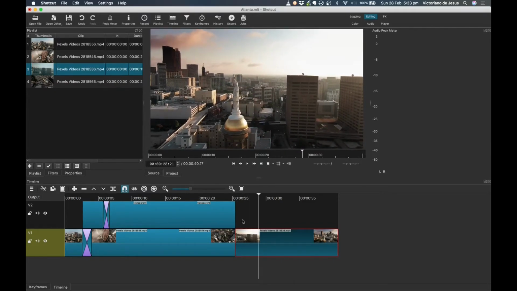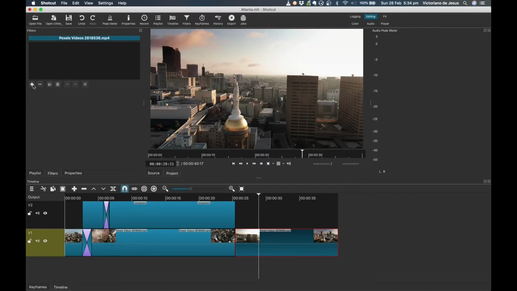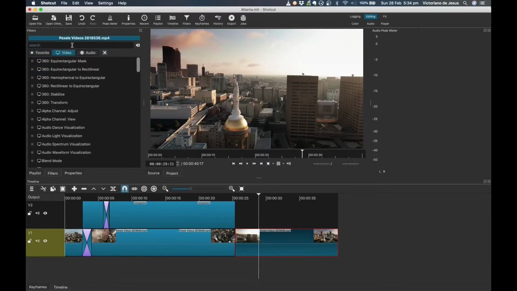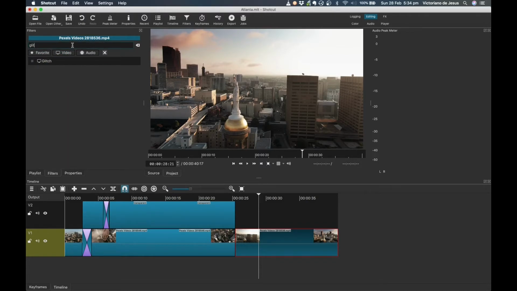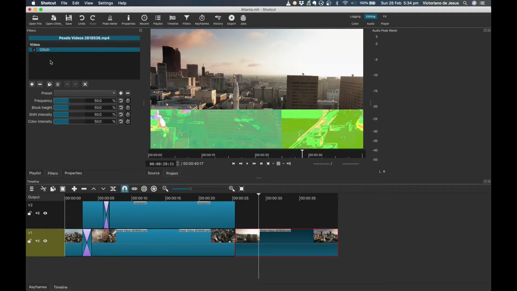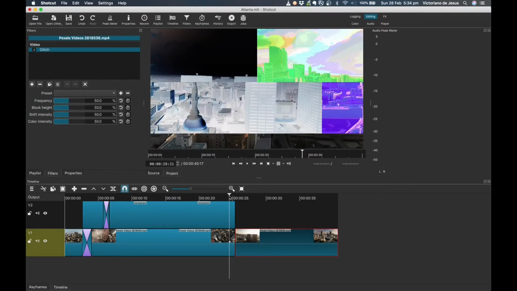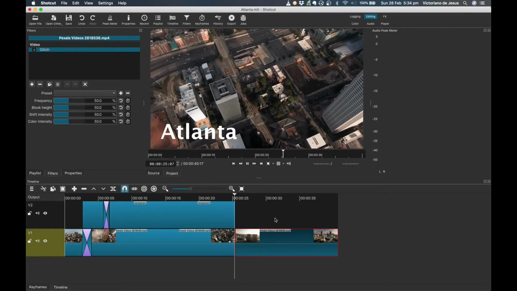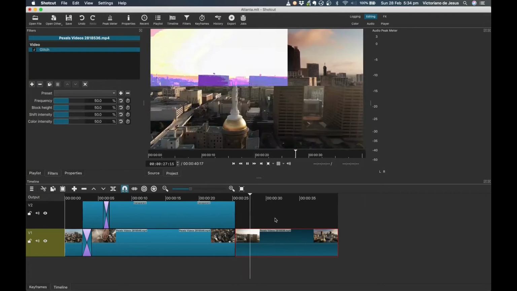So there we go. Let's say I want some sort of a crazy little artsy effect around here. I can select a clip, go to filters, add. I'm going to add a video filter, and you can play around, but I saw something called glitch. So I'm going to go ahead and add that in. So I've added the glitch. This is just at the default settings. You can adjust it if you want. But what that does is add this glitchy effect.